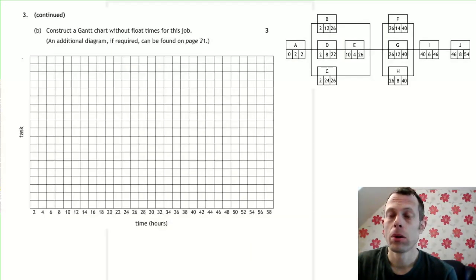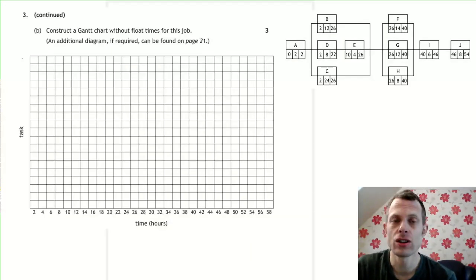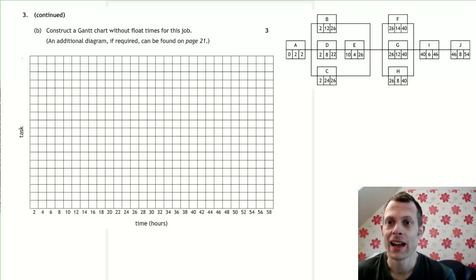So now on part B, we are constructing the Gantt chart, which again should be a very routine process to follow. So we start by putting in labels down the side. Make sure you have enough space for everything, but there is just about enough space. Then we'll start with task A. And I say look at the durations. That's probably the easiest way to do it.